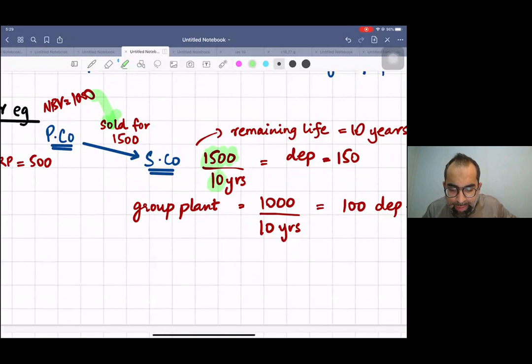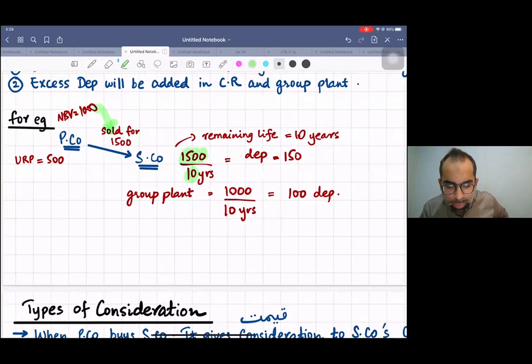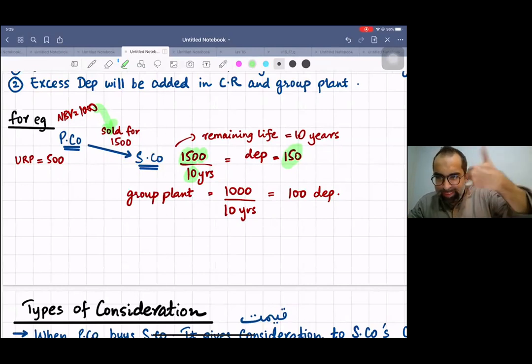So obviously in S company's books, S company has recorded 1500 divided by 10, a depreciation of 150, in its individual books. But think over it from the group point of view. This is not a sale. This is an inside transaction.